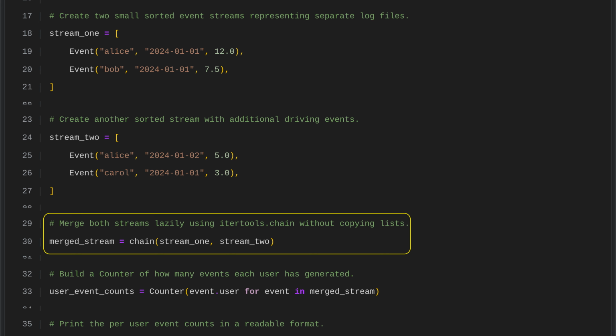We use the itertools chain tool to merge 2 event streams into one continuous sequence without creating new lists. This method is memory efficient because it does not copy the data, it simply links the streams together. The result is a single iterable that we can process as if it were one stream of events. This is especially helpful for large datasets or when we want lazy evaluation, handling each event only when it is needed.